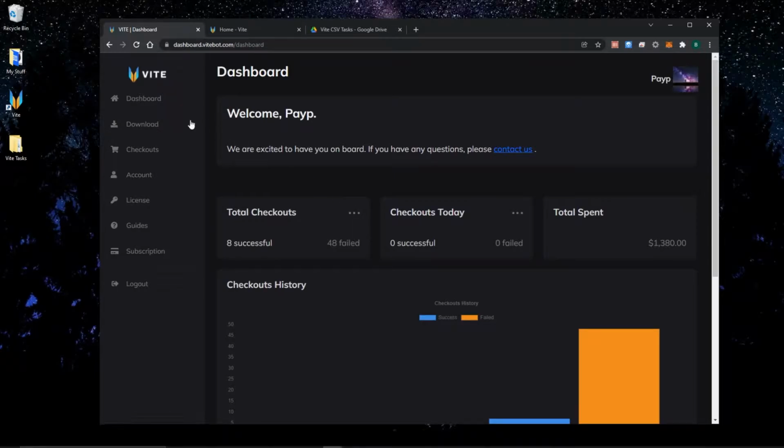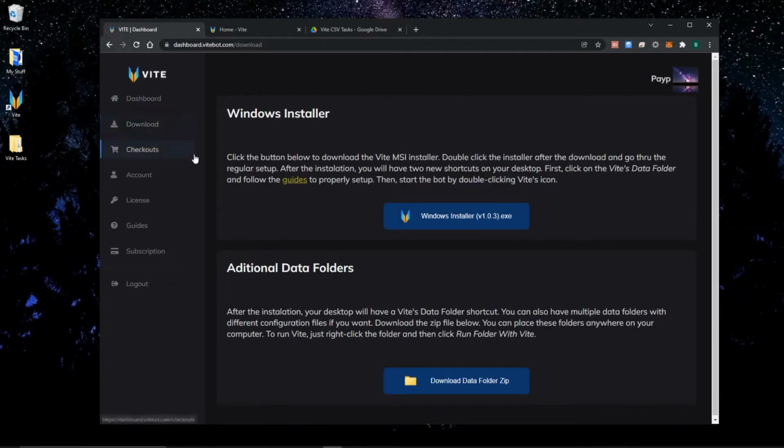So look here, you have your dashboard, download, checkouts, account, license, guides, manage your subscription, and of course the old logout. The first thing we're going to go to here is the download. So you have your Windows installer. Currently Vite only supports Windows, but Mac support is coming in the near future. If you download the Windows installer right here, you will get Vite on your computer.